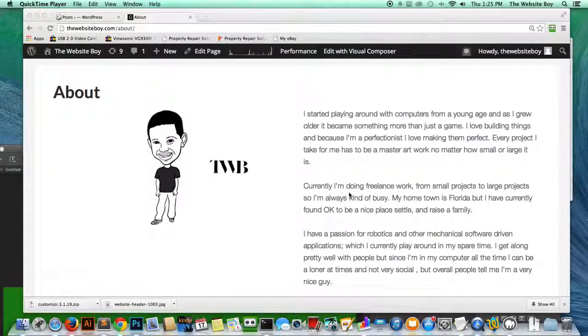Hi everybody, this is the website boy from the websiteboy.com, and today I'm going to show you how to add a link to your sidebar, how to add a link to your content page, how to add a link anywhere you want on WordPress.